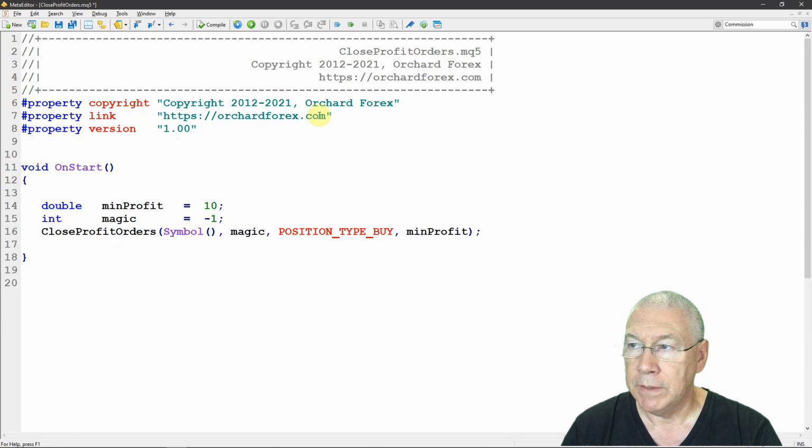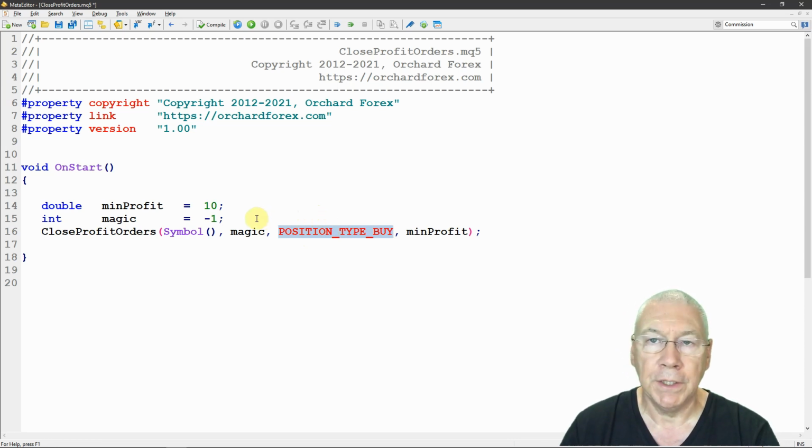Now in the MetaTrader 5 editor, I've done the same thing. I have a script and I've inserted my lines where I'm setting the minimum profit and the magic number to be used, and the close profit orders call is the same, except that now I'm using position type buy instead of order type buy. MetaTrader 5 uses positions. It still has orders, but they've been redefined to mean something else. So I'm using position type buy in this case.